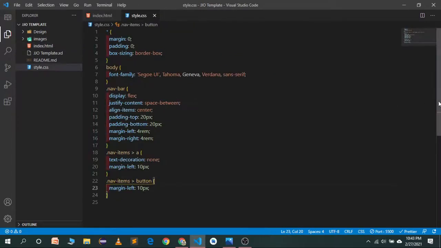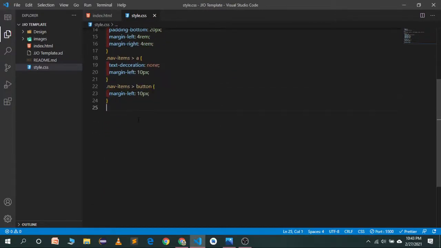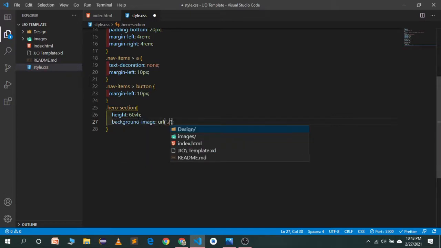Go to our style sheet. So under the nav-items I will target the hero section and give it a height of 60 viewport height. Background image is going to be in the images folder. I will upload all of the files and code to the GitHub repository, and you can download from there. I will also give the link in the description of this video. In the images we have a hero image. So here will be the hero image.